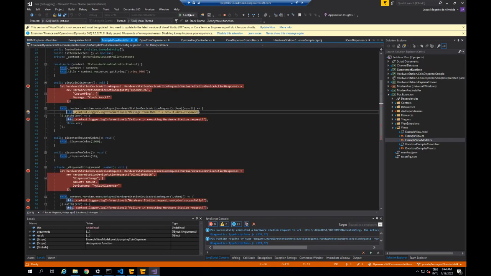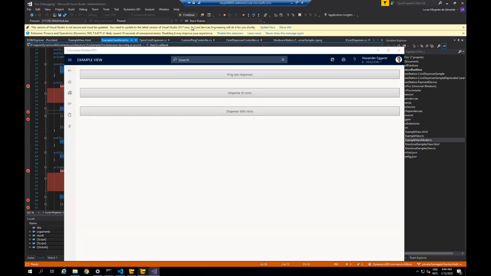So proceed that, and we can see that the request succeeded, and our response in the client is successfully formulated with the original message and the message coming from the ping request. So communication between hardware station and POS is now working.